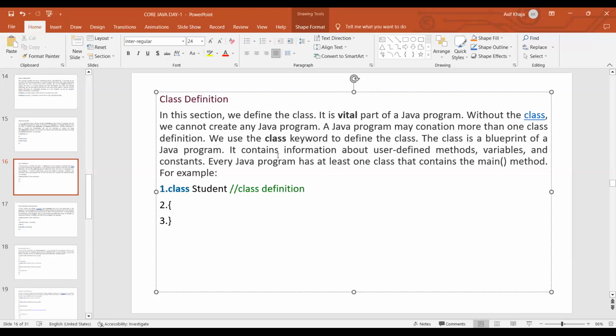Okay, and how are we going to define the class? By using the class keyword. We have to use the keyword called class to define any Java class. The class is a blueprint of a Java program. Blueprint means it is like a complete overview or picture, we can say.